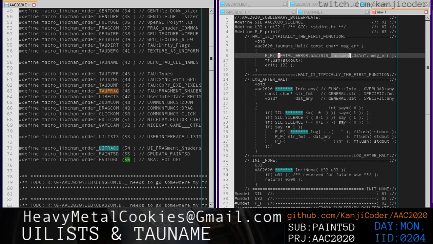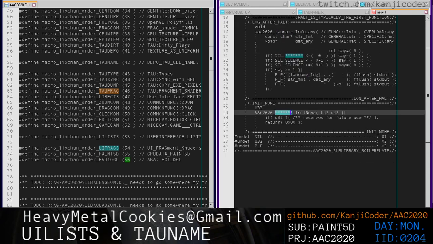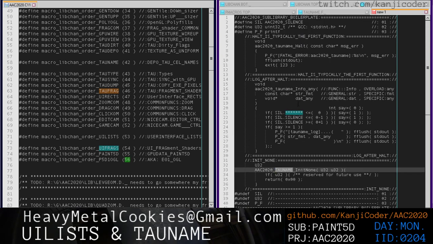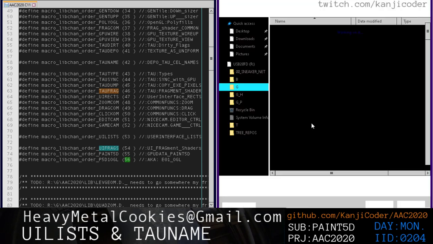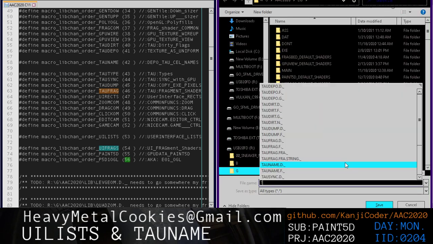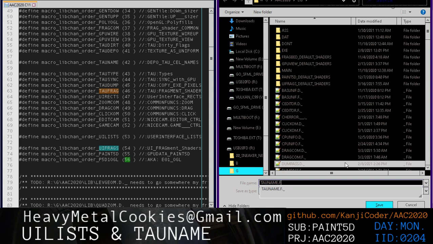Let's speed this up by actually just cutting and pasting everything that needs to be lowercase. We have these two uppercase things, and the init none is actually what we need. The init none was kind of the big thing that we need to make use of. So we're going to call this tau name.f.boilerplate. Okay.